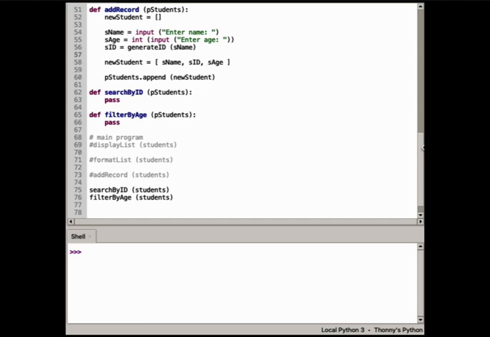So I've set up two empty subprograms, again with the pass, and I've set up two calls to them in my main program, and I'm going to work on them one at a time. It doesn't matter that this one won't have any code in it. It's simply going to get up to here and then just sit there. It won't do anything. It won't do any harm. So let's just work on the search by ID first of all.